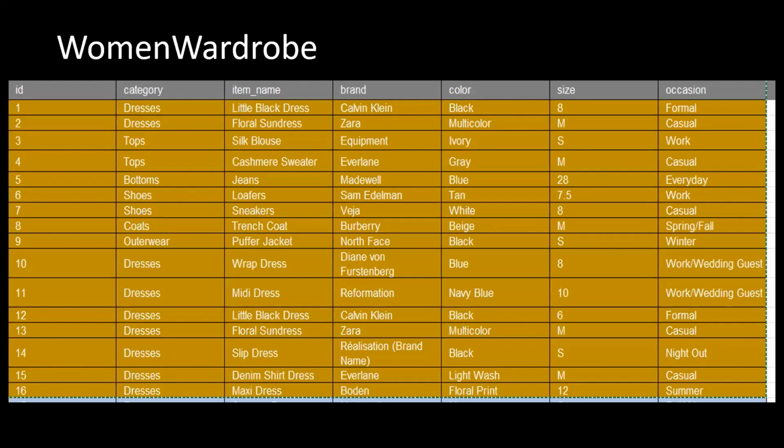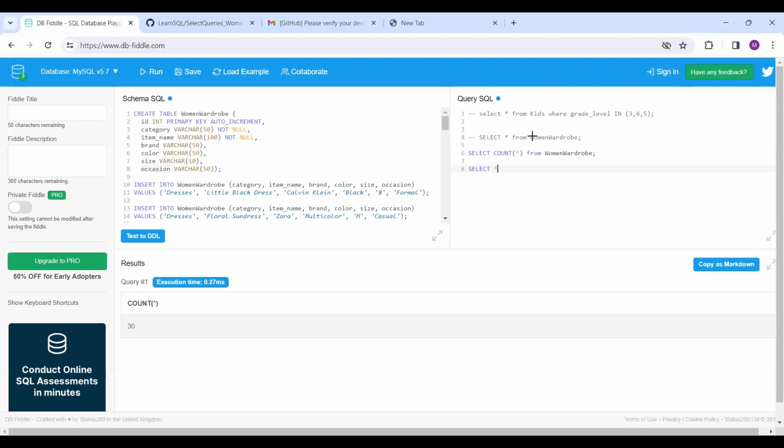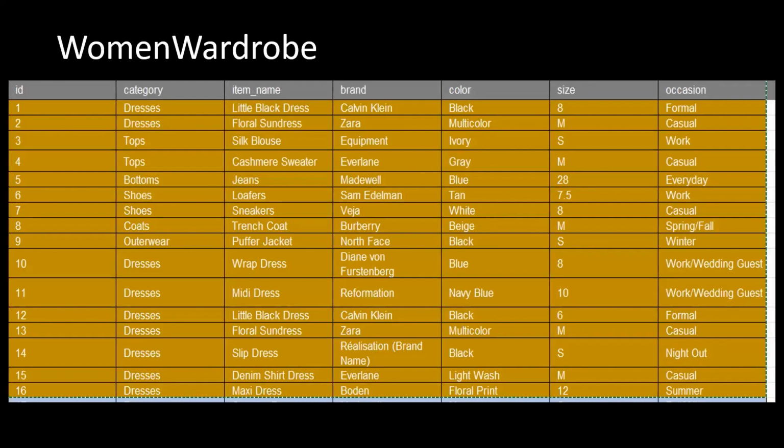So I'm going to select what? I'm going to select that particular row. So all the columns for that particular row, I will say star from, what is the table name? It's women wardrobe. Now tell me the condition. So I'm saying I want to wear a night out dress. So what should I write here? And then night out is present in my occasion column. Any guesses?